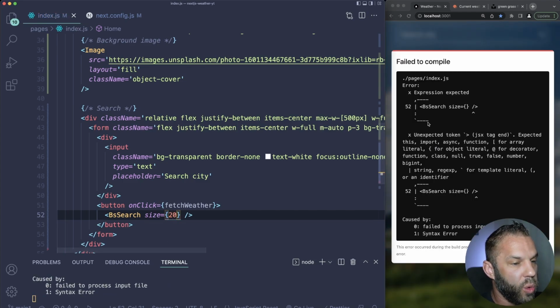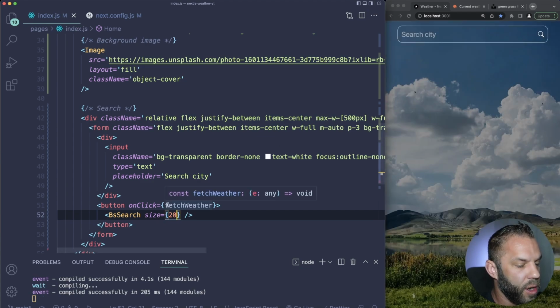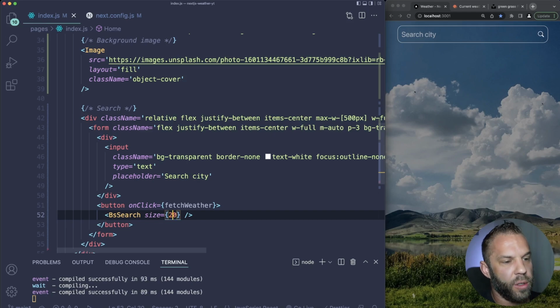And what we can say is 20. I think it defaults around 10 or 15. So, you know, it's a little bit bigger. You can go up as high as you want there, and I believe that's just pixels. So I'm going to leave it at 20.